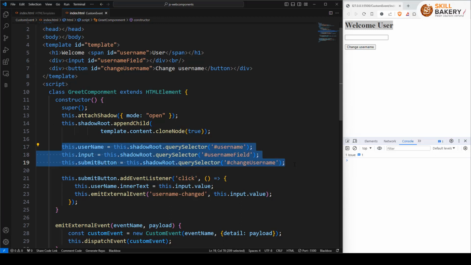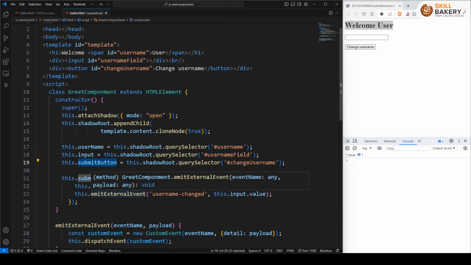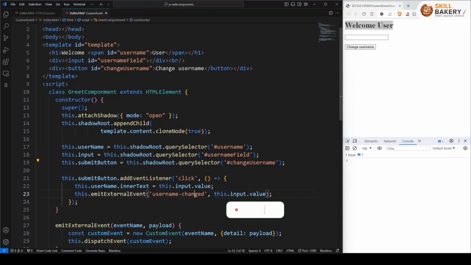So these three are now assigned to these variables, and next what we are doing is we are targeting the submit button. The submit button will have a click event, and on clicking the button, whatever value was provided by the user in this text box, we are assigning that to this .username.innerText. Now, username is the span tag's ID, and whatever text we are entering in the text box, we are then assigning it over here. So this is being done over here at line 22.